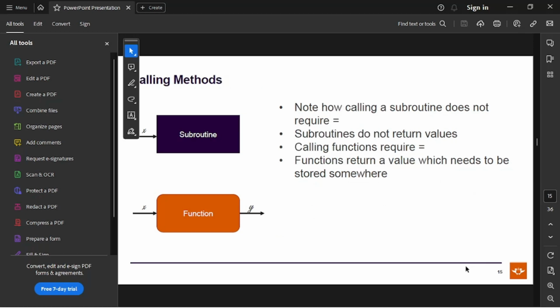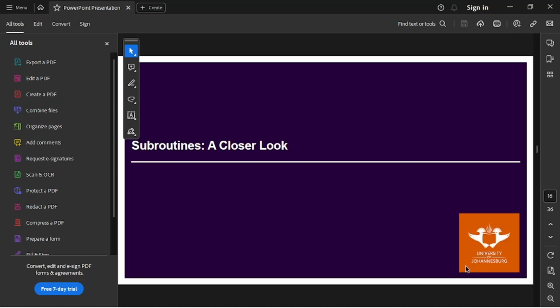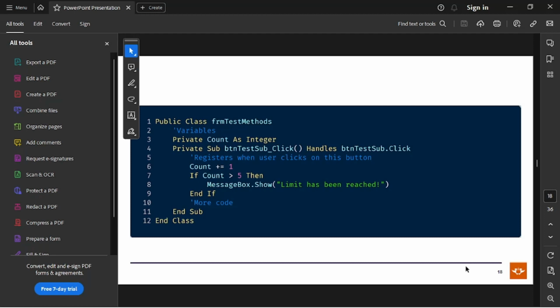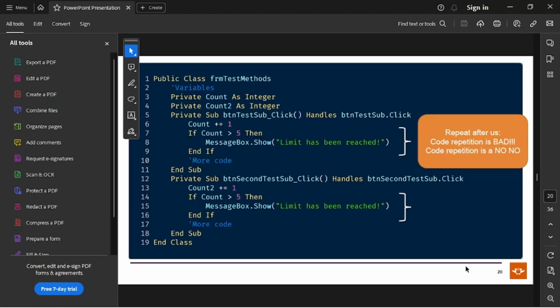Yeah, moving forward, I talked about the equal sign, a closer look, and then here's an example. Well, there's nothing wrong with this, but imagine if you had two buttons, and then your code would be looking like this. So this is wrong. Well, it's not wrong, because the button will still work and function the same, but repetition of code is not advised. It's not a good practice to be repeating code.